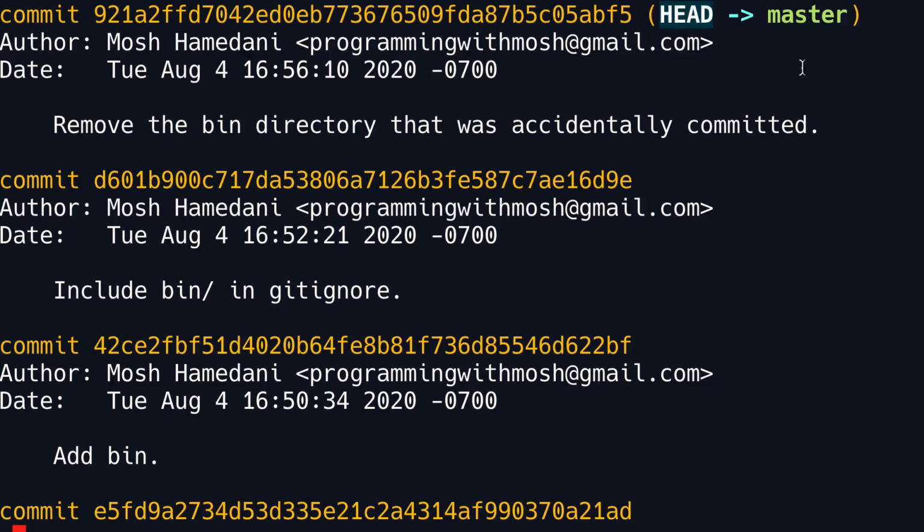Now, HEAD is a reference to the current branch. So this is how Git knows what branch we're currently working on. Again, we're going to talk about this a lot in the future. Now, for each commit, you can see the author, the name of the author, as well as their email, the date and time the commit was created, as well as the one-line description.